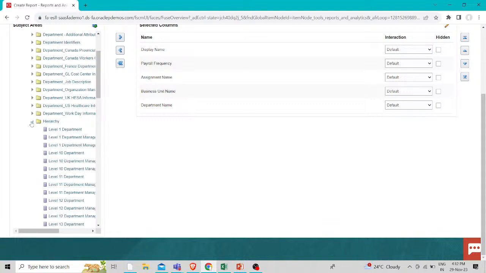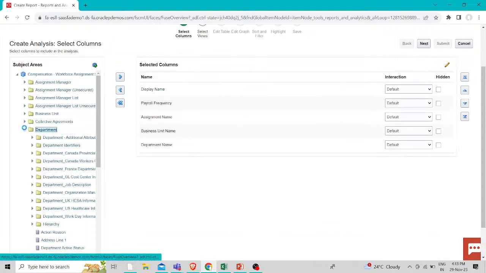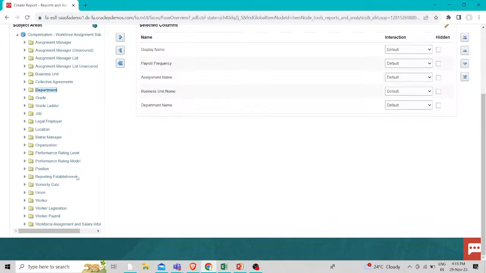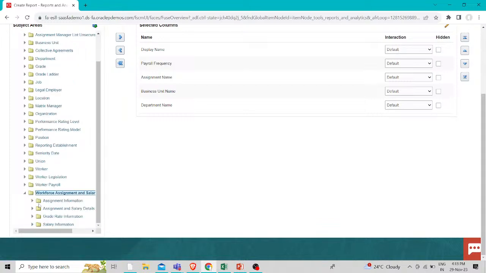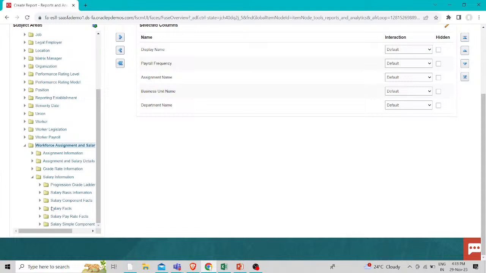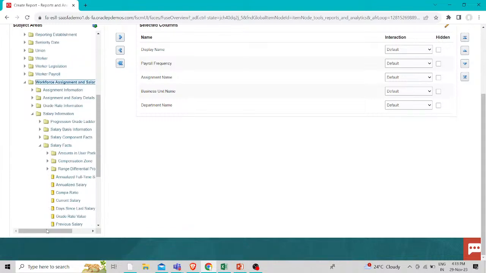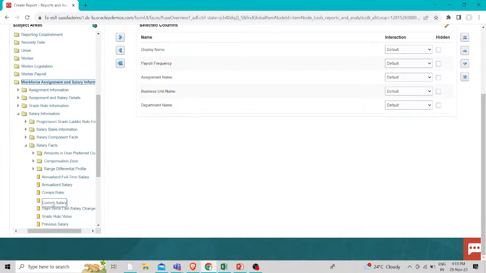And for the current salary, because we are going to create the report according to the employee's current salary, the certain department or the business unit, right? So we have to go to this option. You can see workforce, assignment, and salary information. Just expand this option. If you scroll down, you have the salary information, right? Just expand this also, and then we have the salary facts. So here we have the current salary option.